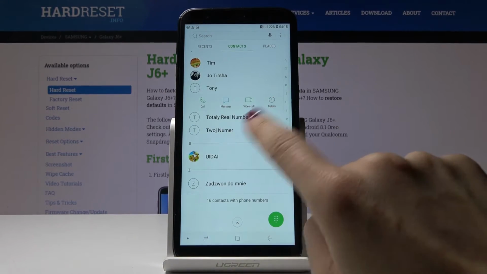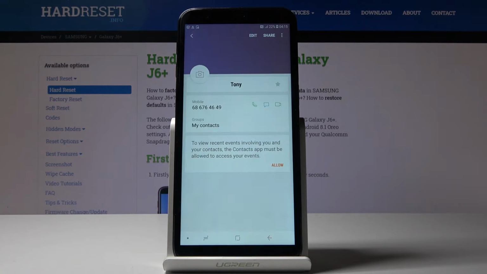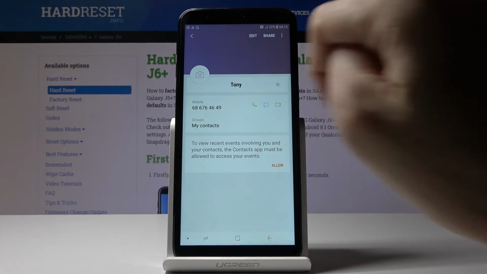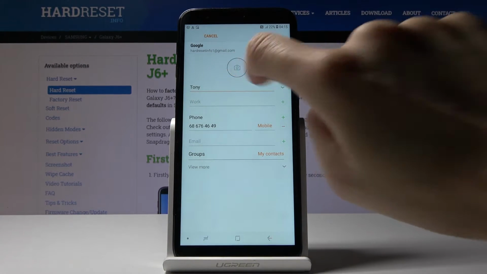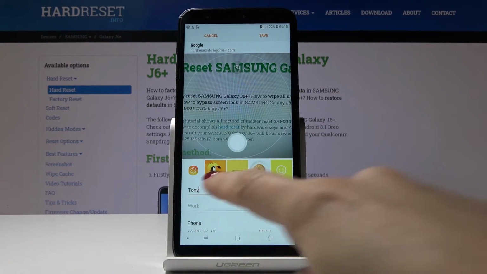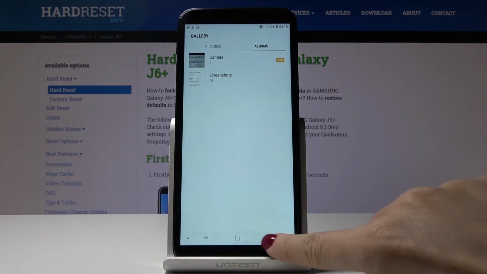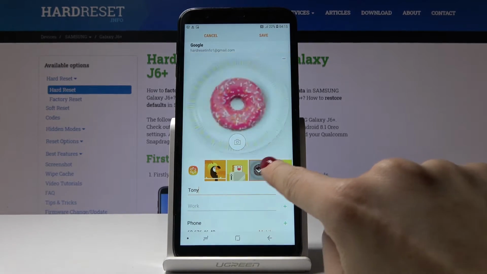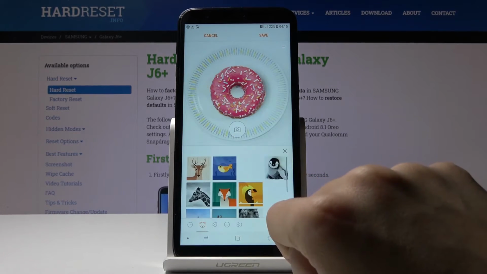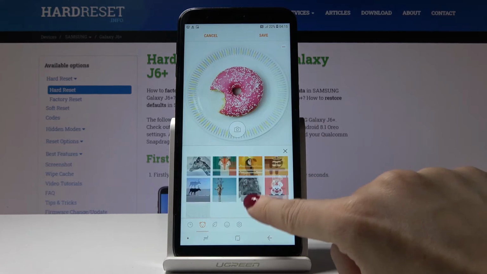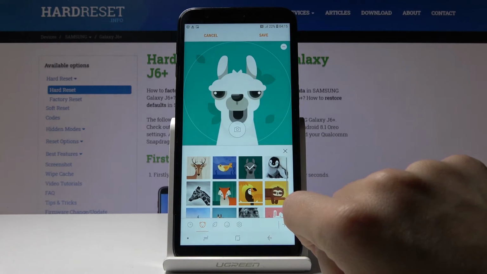Tap on details here, and now select edit. Pick the camera icon, which is for the profile picture, and you can either choose something from your gallery by tapping on the gallery, or you can also use some from the default photos. It's up to you whichever you would like to have, and I will pick this one.